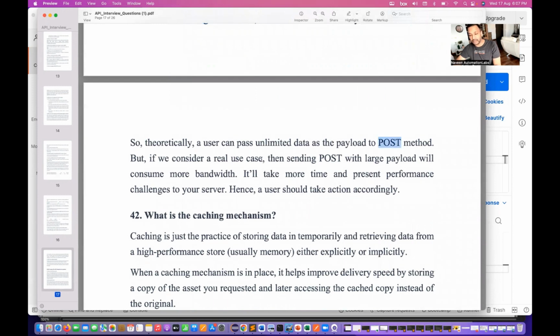But if we consider a real use case, then sending a POST with a large payload will consume more bandwidth. Obviously, let's say you want to create a product, and for that particular product there are 100 sellers, so that will be a seller array. Product information, product metadata, pricing information, brand information, color, description, images information. So it's a huge payload that you are creating and sending to the server. Obviously it will consume more time and more bandwidth, so it will cause more time and performance challenges to your server. Hence, users should take actions accordingly.